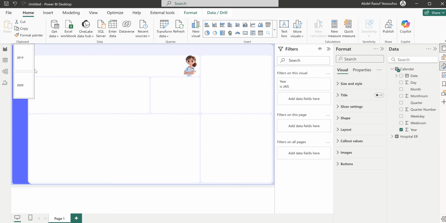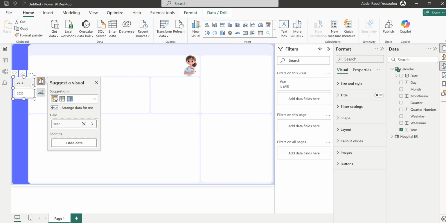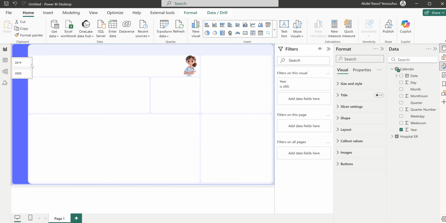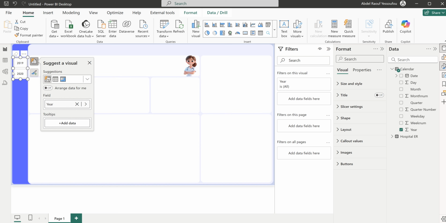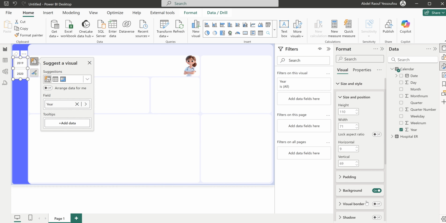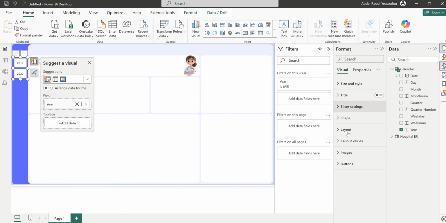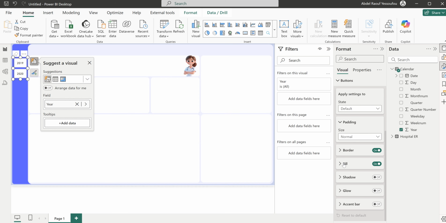Okay, so reduce it, put it somewhere here, use it again. Okay, so what I'll do is I don't need the background. I'll turn it off. I'll go to buttons. I don't need the border, so it's off. The fill is also off.